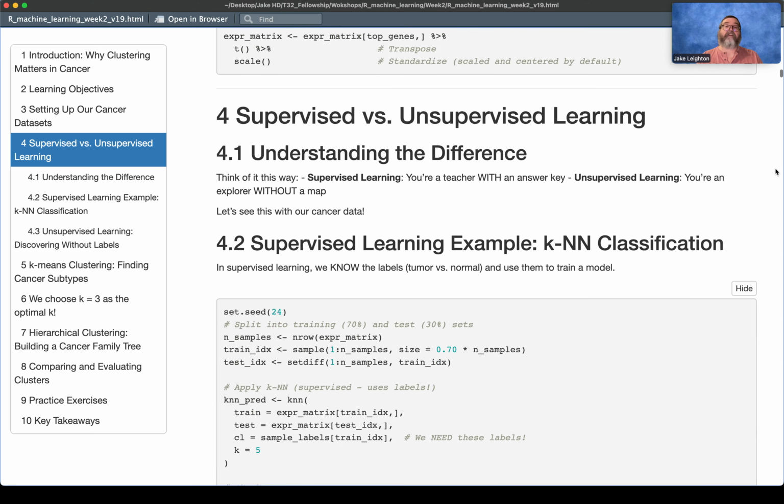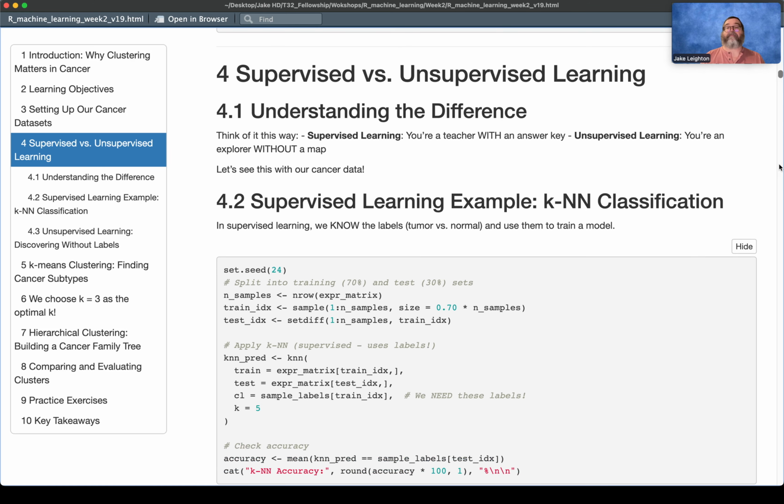All right, so that being said, let's jump into our first topic here, supervised versus unsupervised learning. What does that actually mean? The title kind of gives it away, right? But think of it this way. In supervised learning, you're a teacher with an answer key. For your data sets, you know the answers. Therefore, you have a label for every single cell, where it could be a cell type, tumor type, whatever. You have a label. That's the point.